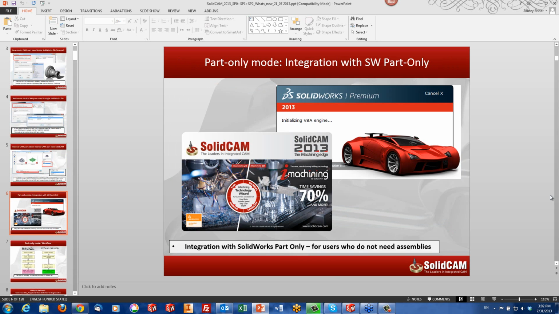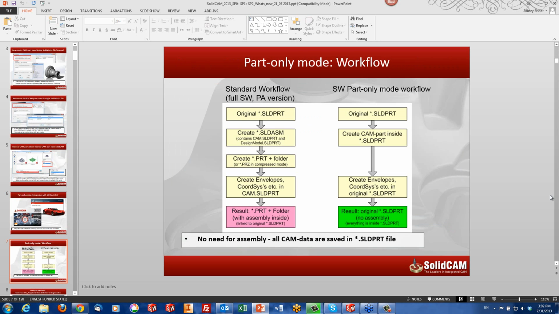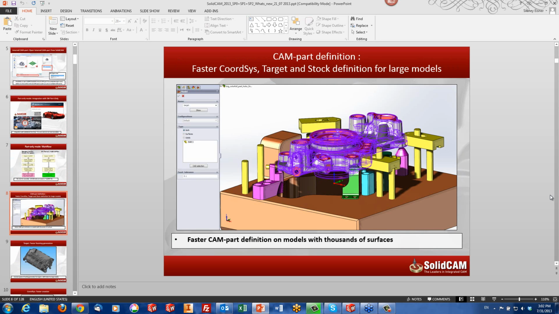Now, one thing I did not mention last week is that we now have the option, or I should say it's not an option, it's actually the way SolidCAM works now. When you have large parts, I'm talking about large parts from SolidWorks, parts that sometimes start off at 80 megabytes or even larger. In our previous versions, the time it took just to do a simple setup on a part like this would take a long time.